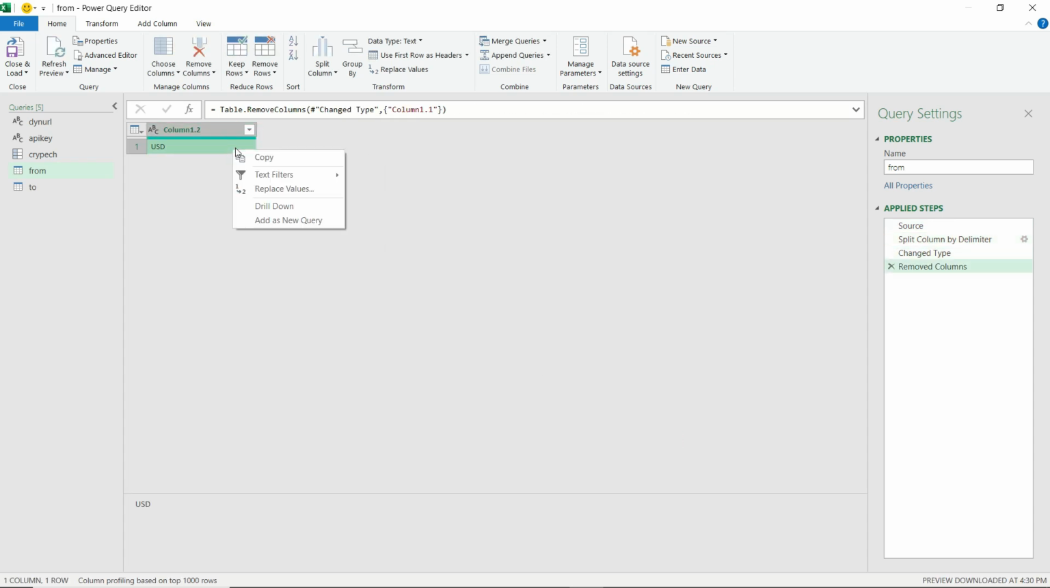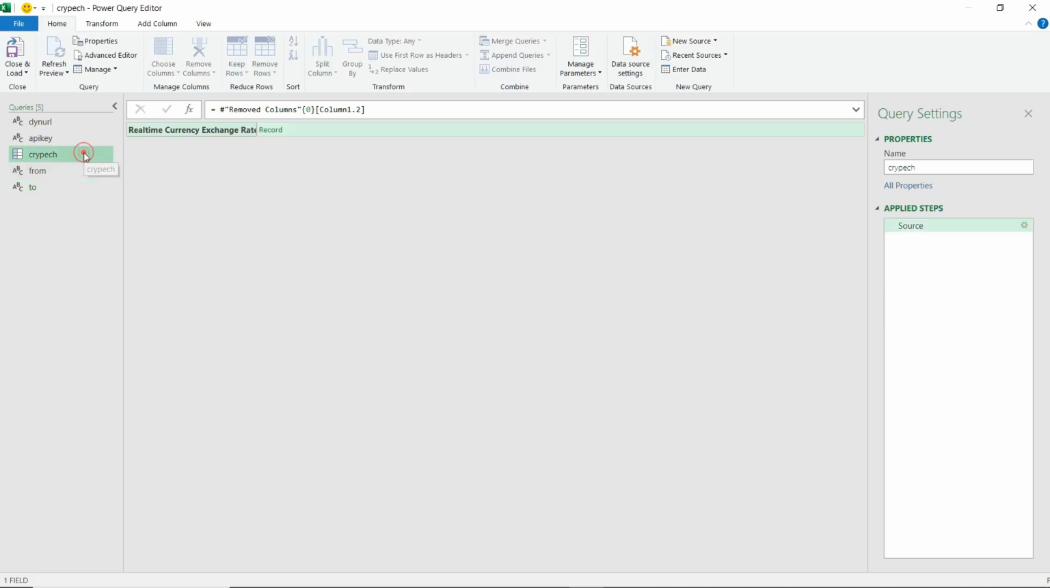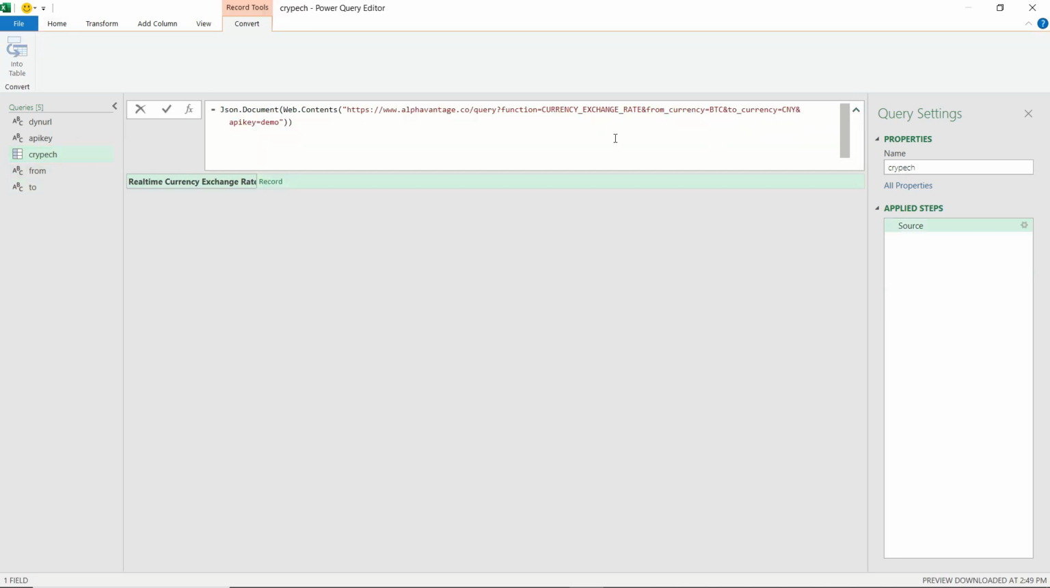Select the cell value, right click, drill down, and I made a variable. And I'm going to just simply repeat the process for the to value as well. Done. Then I go back to my API query, I open up the editor, and I can start adding my variables. As I said, the first part is the same in every query until the function equals sign.